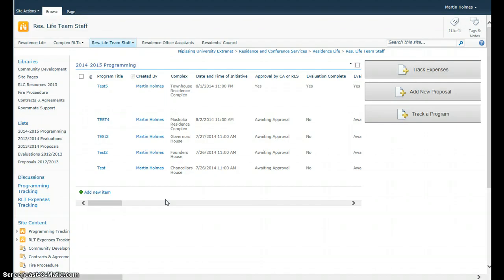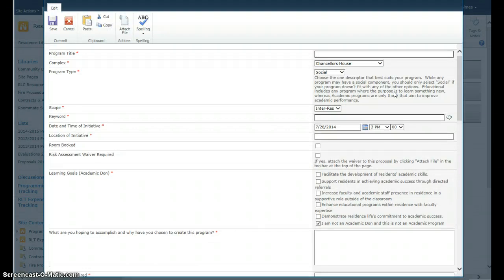I think you read a little bit of a summary of what the benefits of using SharePoint are. So in SharePoint is where we keep track of all of our programming proposals, evaluations. We've got a feature called programming tracking, and it's also where we're going to keep track of all of the expenses. So to add a new program proposal, you're going to click on this button here. And you're going to fill out all the information that is required in all of these fields.